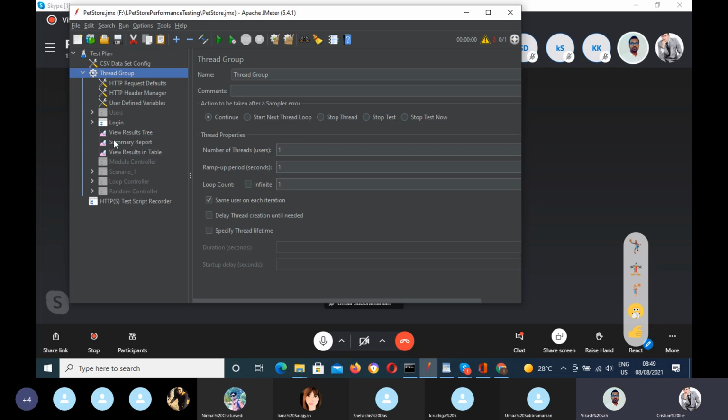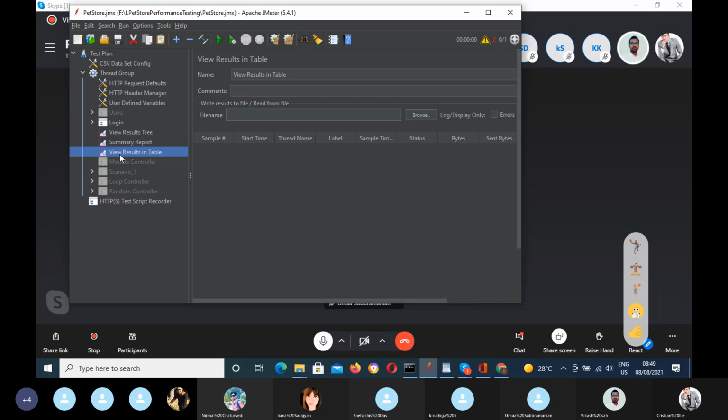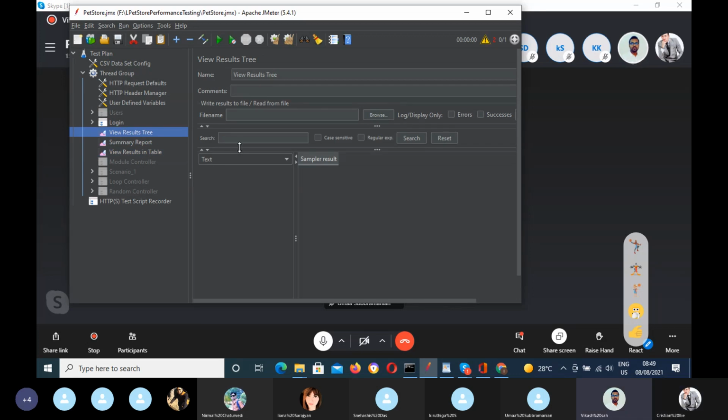Sir, nothing is happening here. Go to the view result tree. Yeah, nothing is happening here. Your execution is not started. You can see here, still it is in the green color. Something you are doing mistake. Go to the login.